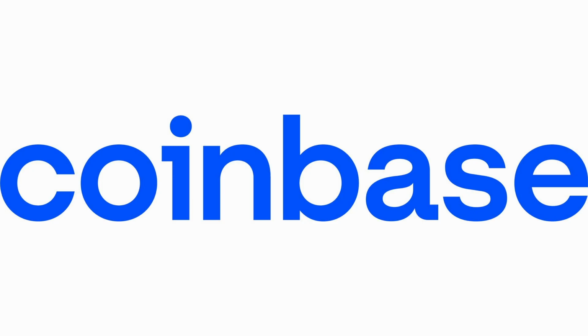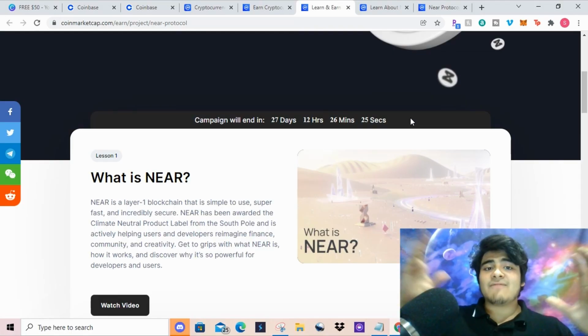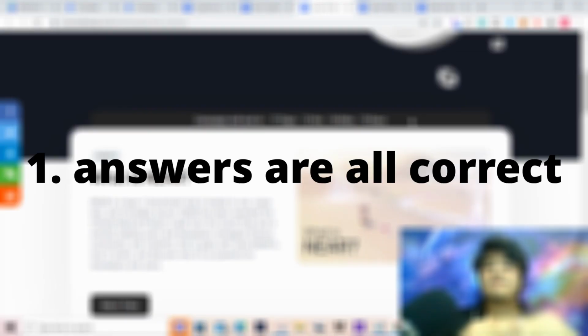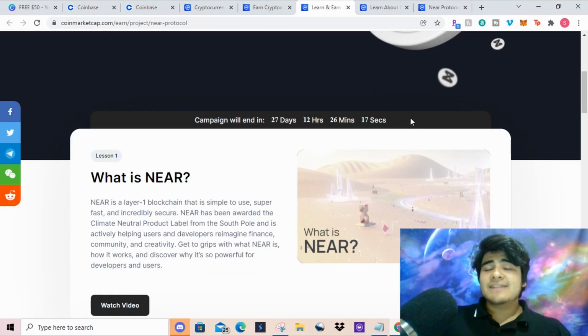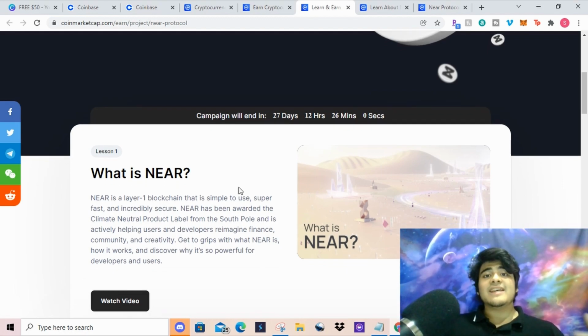The difference between Coinbase and CoinMarketCap is that for CoinMarketCap, you only get paid if, one, your answers are all correct, because you only get one go. And after the campaign ends, you'll get paid out. So you don't get paid before the campaign ends, even if you finish the questions. You have to wait for these 27 days. A little bit annoying, but again, you're still getting this free cryptocurrency. And more importantly, you're learning about it. Knowledge. So as you can see, it's kind of similar.